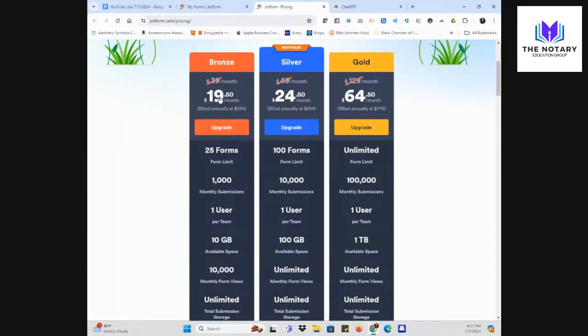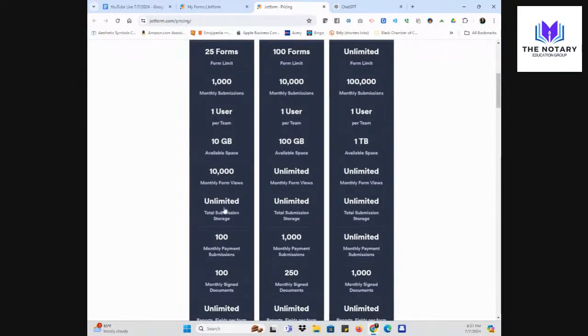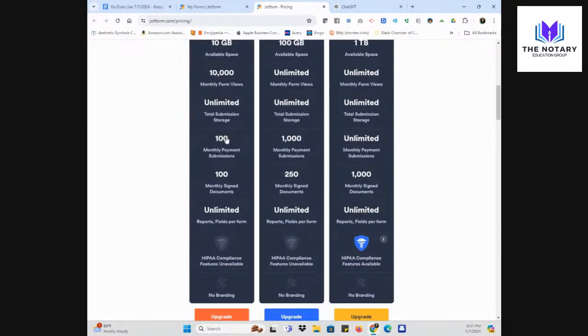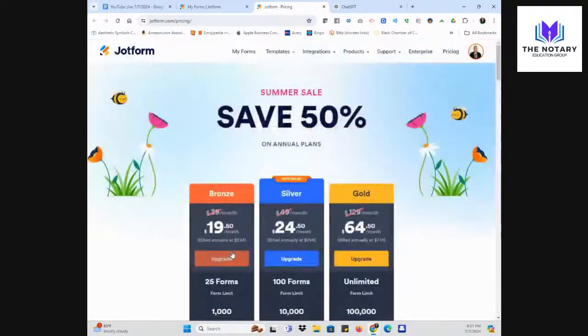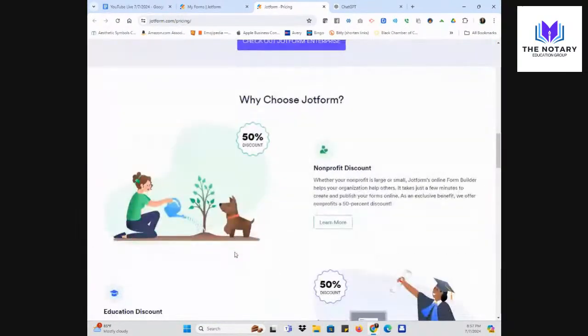So look at this, but if you pay $19.50 a month, you can make 25 forms and 1,000 monthly submissions on each form. One user, you have unlimited space, all of that. You can take payments, etc. So yeah, it's a pretty cool form.